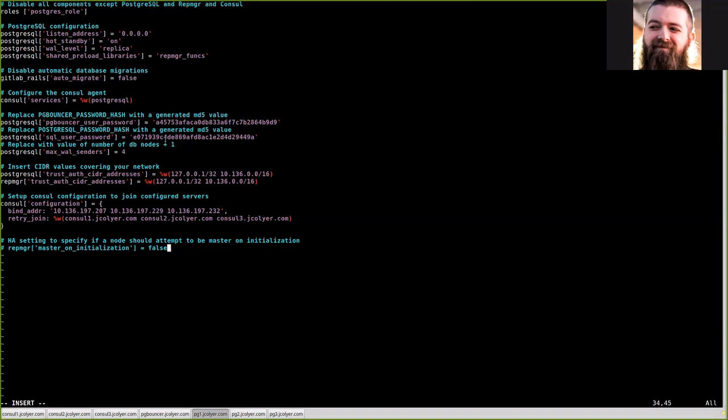Now, I've already set up the hashes to what we generated previously, but you want to make sure the PG bouncer and SQL user password are what they need to be. We're then also going to set the max wall senders. This needs to be the number of database nodes plus 1. As we have 3 nodes, that makes this value 4. Down here, we're going to insert the trusted addresses for both of these values.